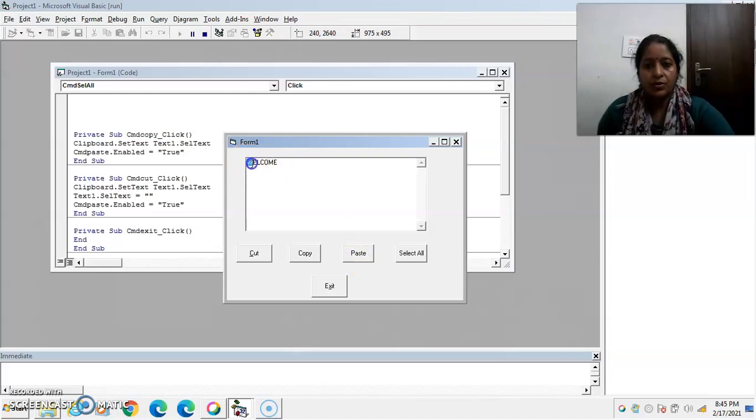Now check whether the copy command is working well or not. Select the text, click on copy button. Now suppose I want to paste the copied text here. So place the cursor here, click on paste button. Paste button is also working well. Cut button is also working well. Copy button is also working well.